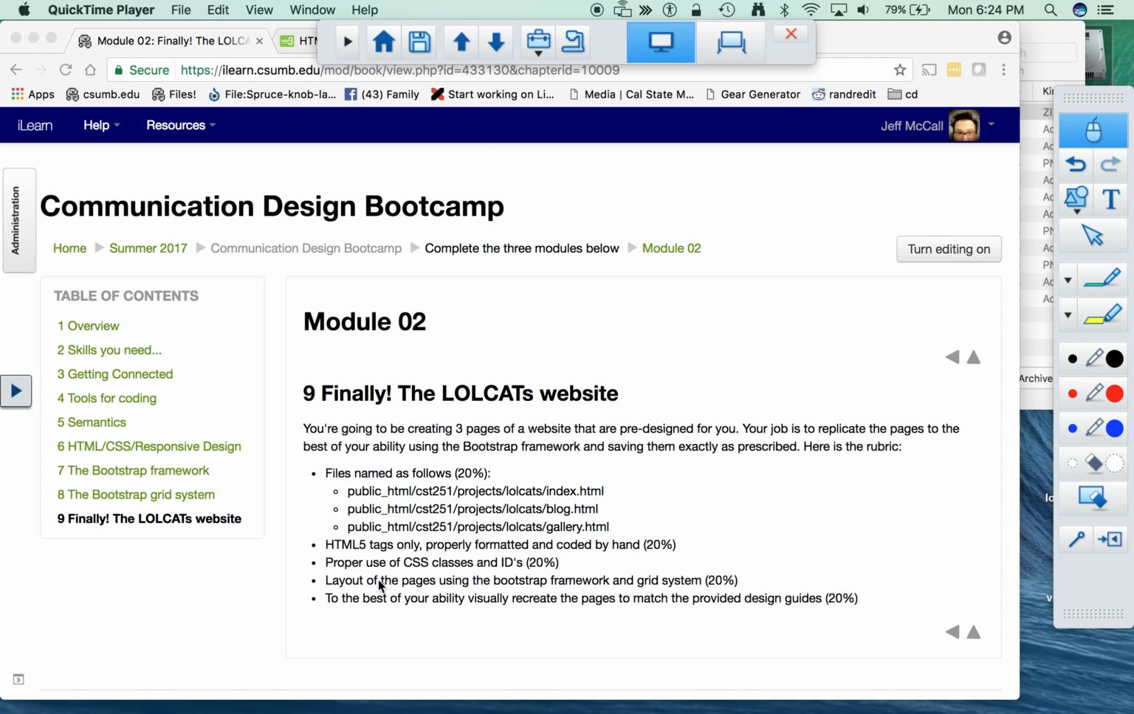Layout of the pages: again, you'll be using the Bootstrap framework and grid system, so that will hopefully make things a little easier for you, but also make things responsive for the mobile display. And then really your job is to recreate visually the pages based on the designs that are supplied.